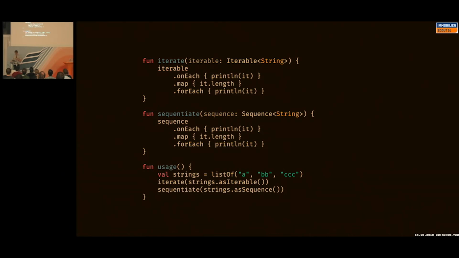So you have a list: A, B, B, C, C, C. And what we want to do is, for every element, we print the element, and then we map the entire thing by extracting the length of the strings, and then we print the length, okay? So, trivia. What is the first one going to print? The iterate. Yes, good. And the second one?